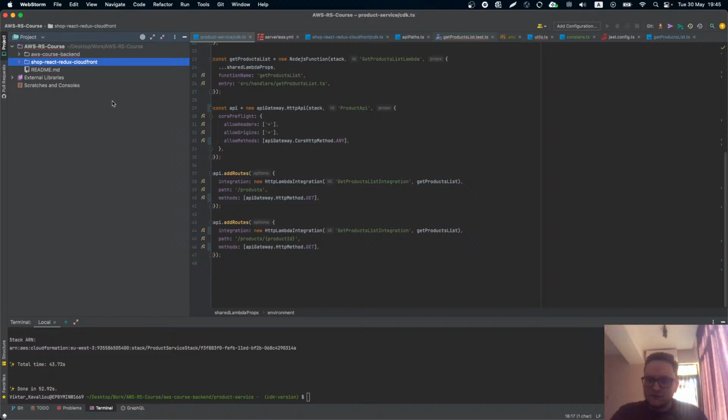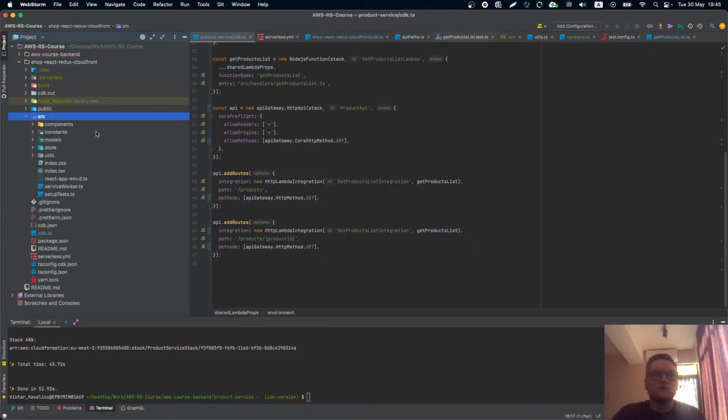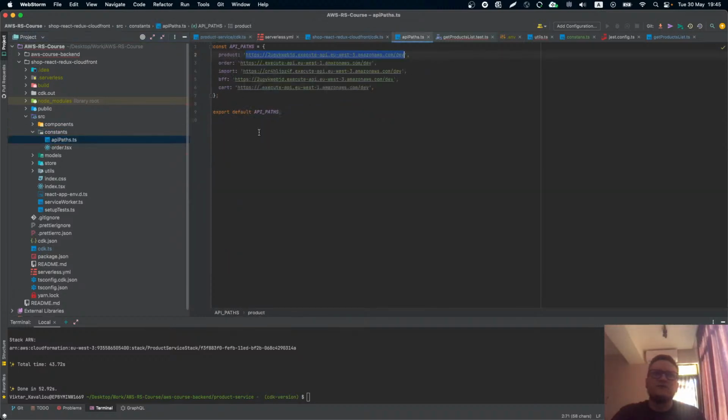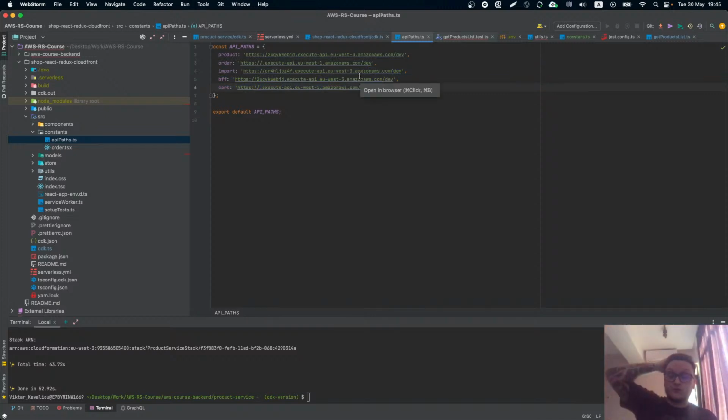It's not a mistake. Frontend will have updates too. For sure, it will be updated later, but not big updates. As I showed today, you will have to update only one file inside Constants, the API path. You just update this path, and there will be the API gateways which you created.